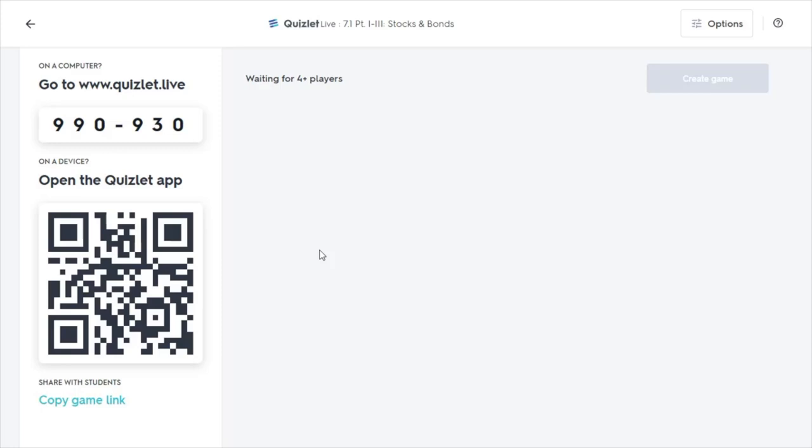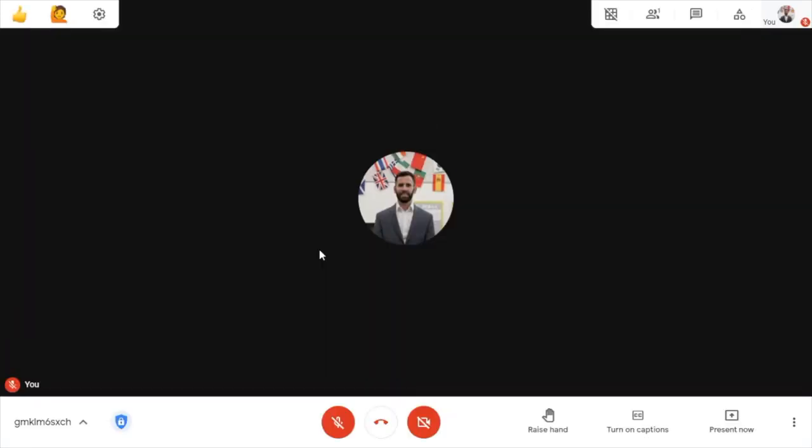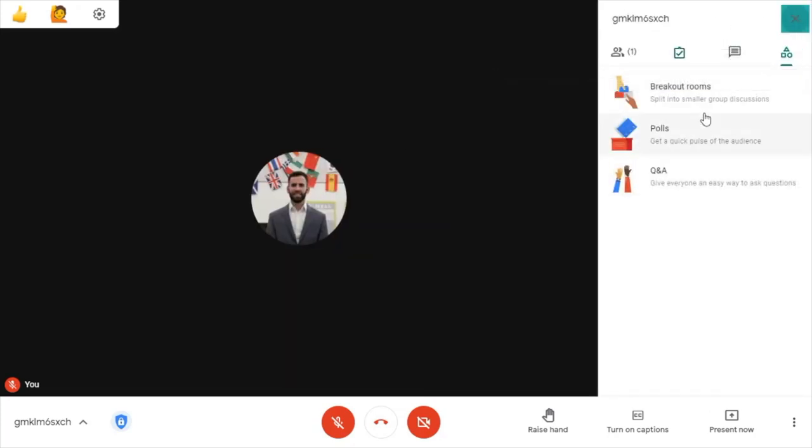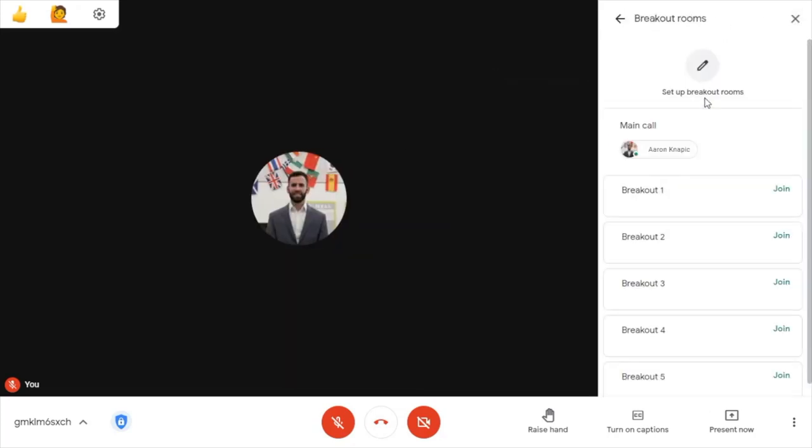Now, something you can do to really accelerate virtual engagement is I actually will use Quizlet Live in tandem with Google Meet. And if you use Google Meet, you may have seen this option here in the top right, activities and breakout rooms. And you can even have students join these breakout rooms. You can organize them and drag and drop them once they're in your main call into the appropriate breakout room in tandem with the Quizlet Live game, or vice versa. You can even have them join the breakout rooms first and have Google randomly put them in those rooms.